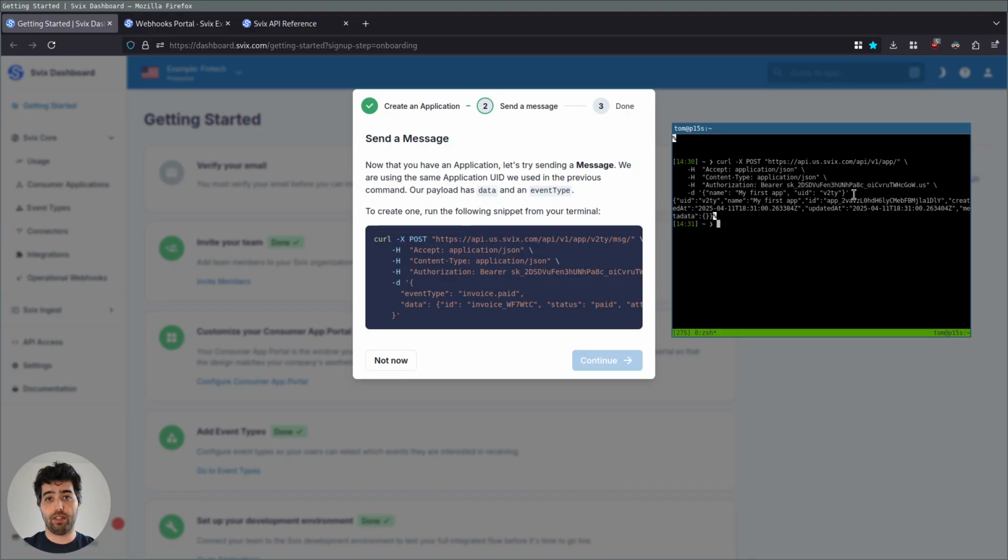The second step of every Svix integration is to send a message. That's what we're here for. So let's look at this API. When you send a message, you send it to a specific app ID. Here we use the UID from the previous step. You set the type of the event. Here we did invoice paid, but you can put whatever you want. And then afterwards, we put the payload. Again, you fully control the payload. You can put whatever you want there.